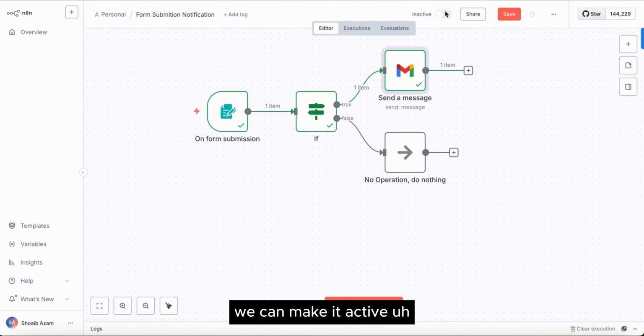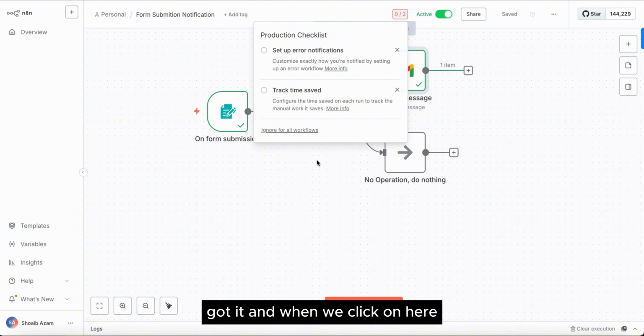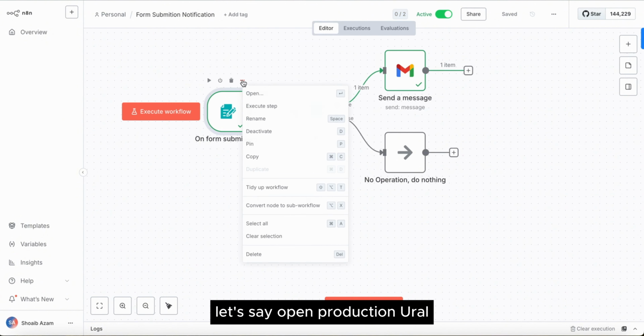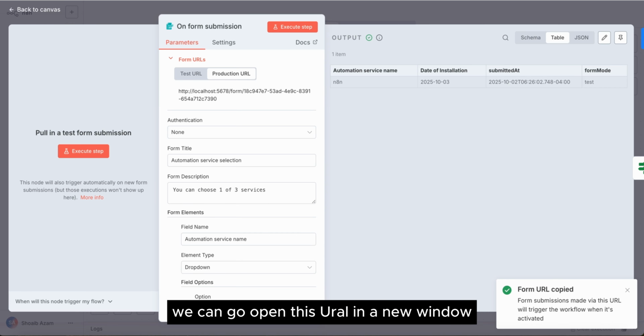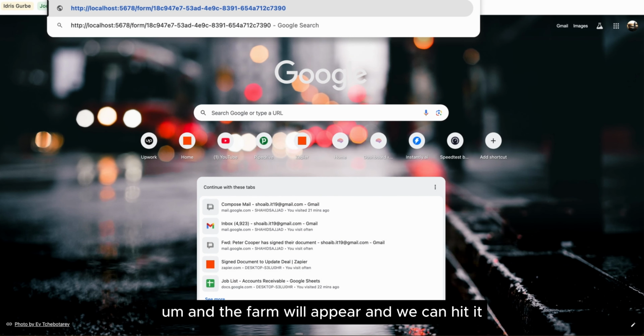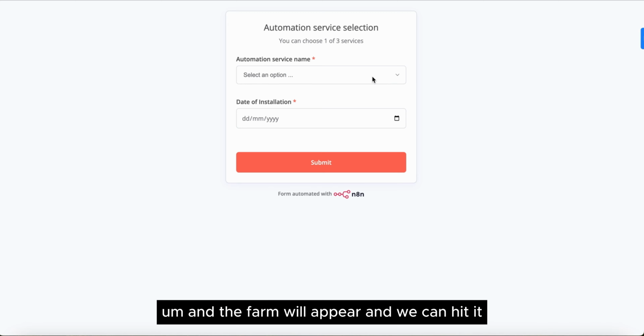We can make it active. Got it. And when we click on here, let's say open production URL, we have this URL. We can open this URL in a new window, and the form will appear, and we can hit submit, and it will keep working live.